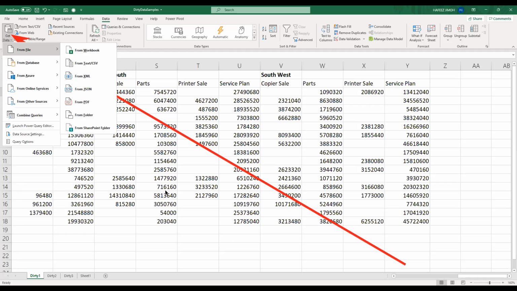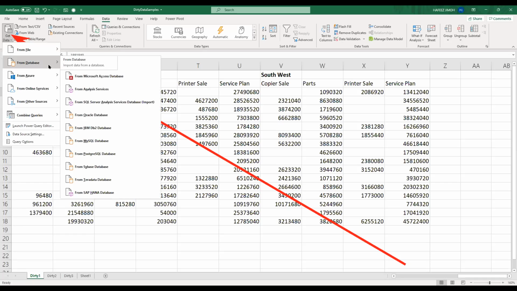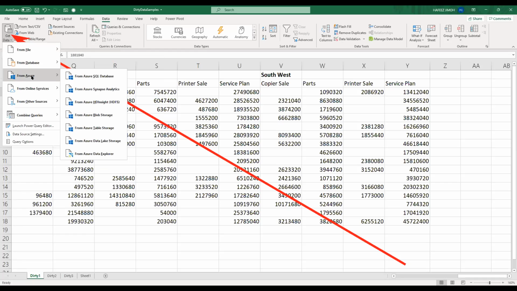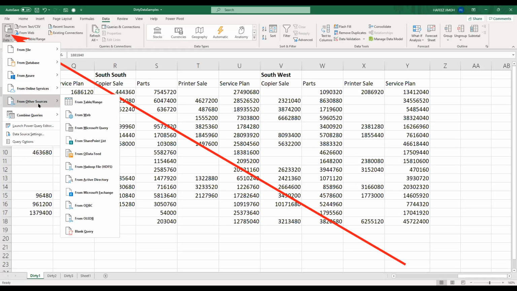We can connect to a SharePoint folder. We can now go to from database. We have several databases. We have Oracle database, SQL Server database, MySQL database, IBM database, and the like. We have Azure. Azure is the Microsoft cloud service. Let me just put it like that, simple. That is what we call Azure. So we have online services, SharePoint, Salesforce, Dynamics 365. We have some other sources also.